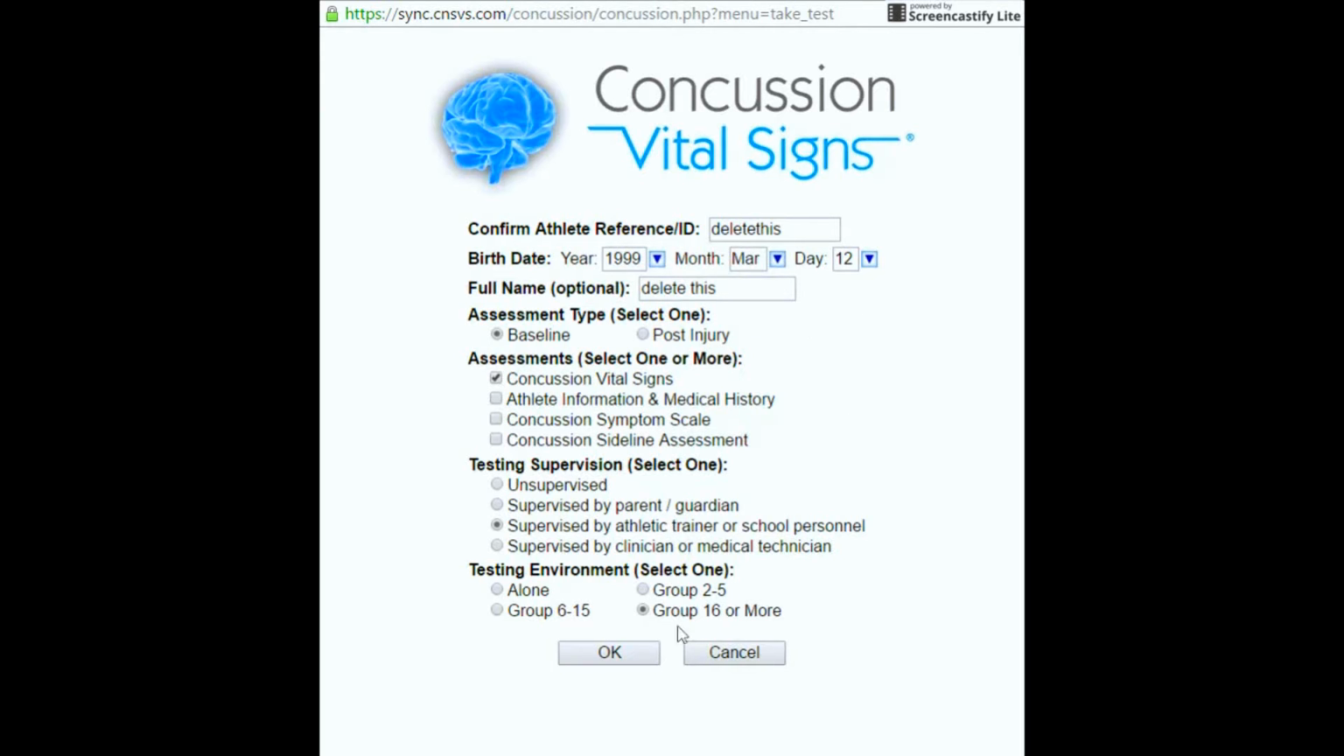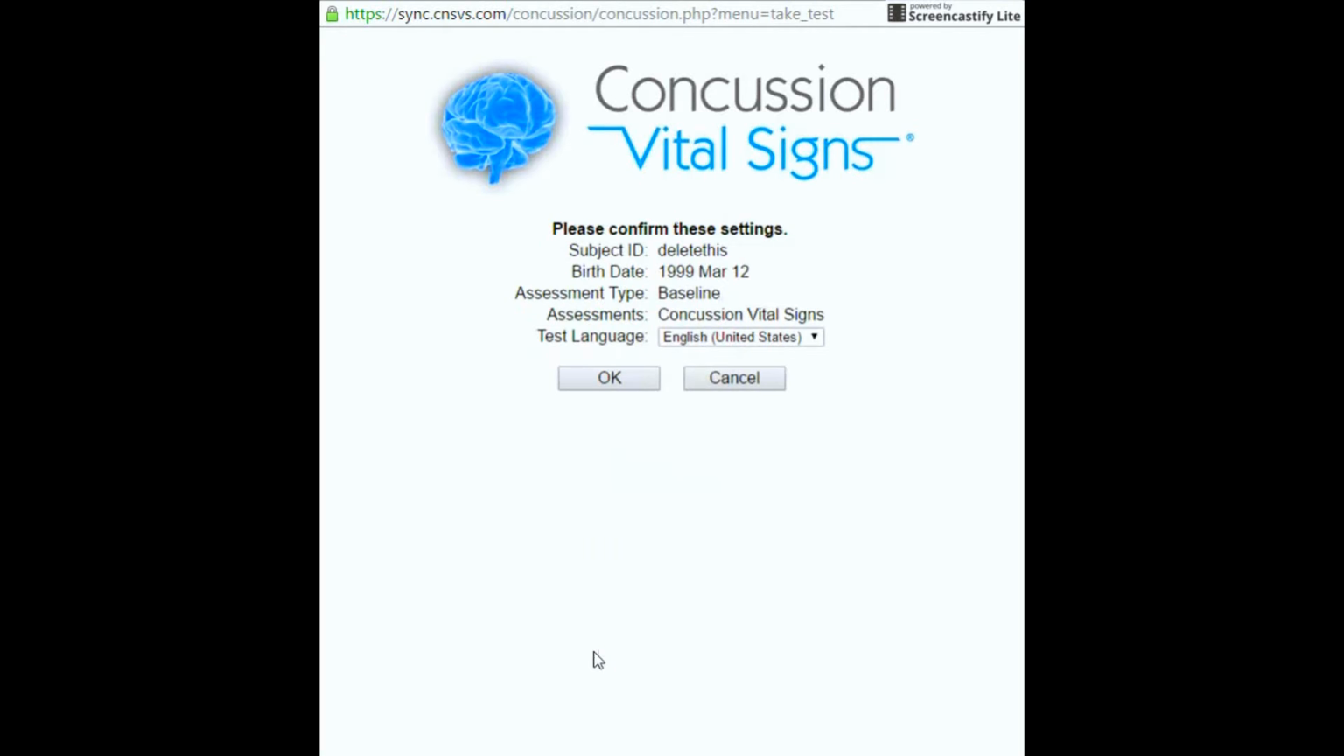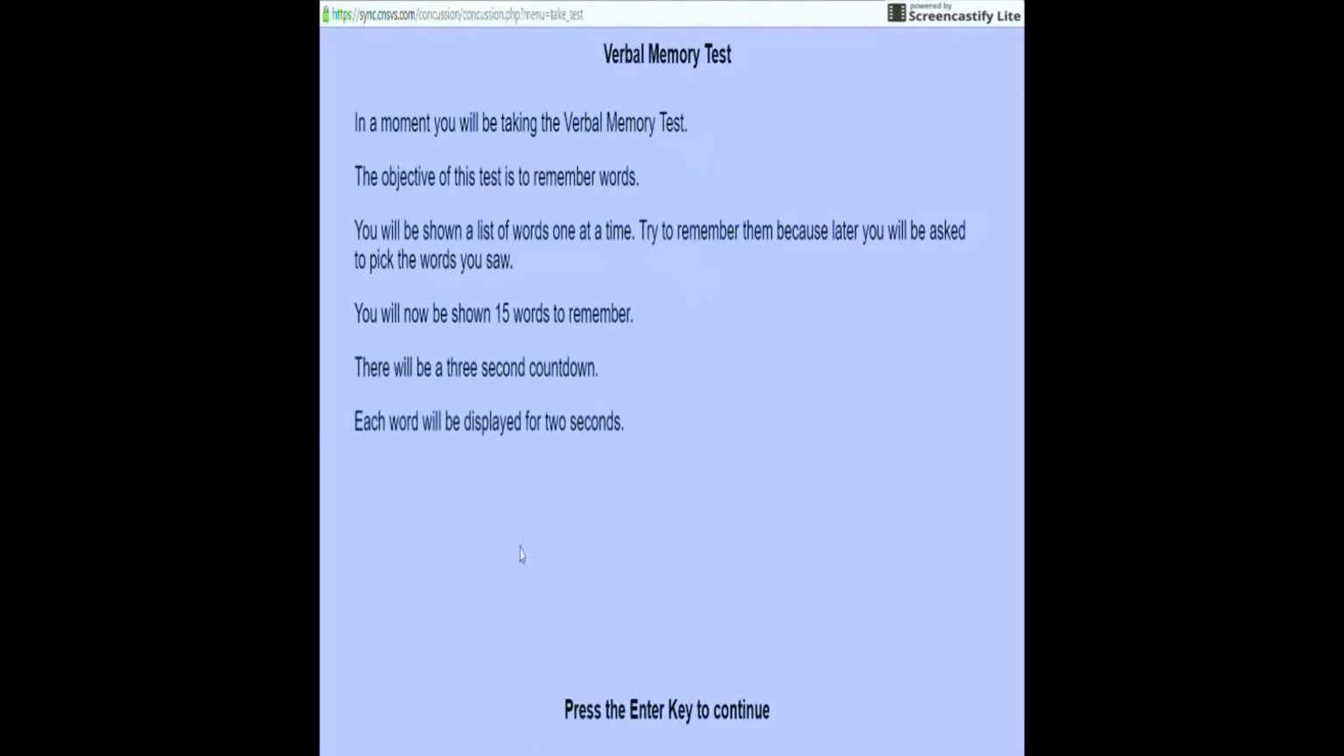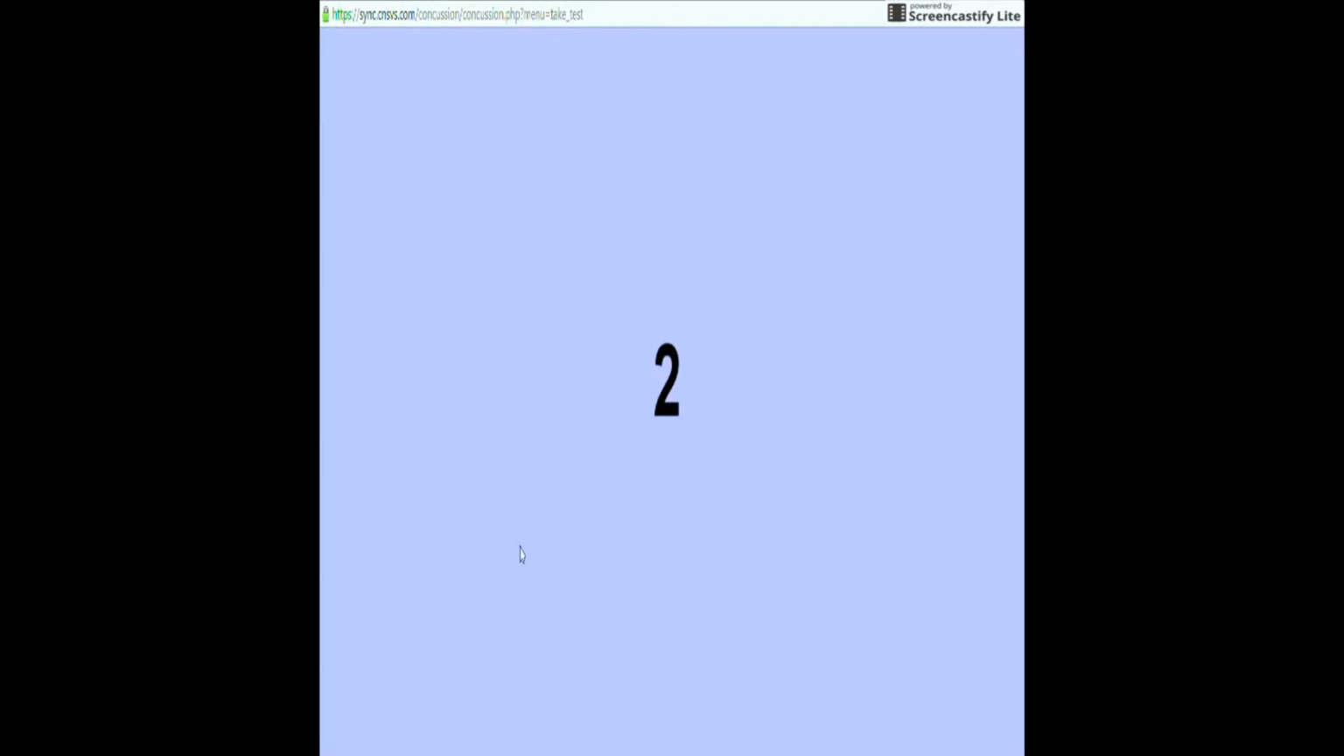When students first log in, they'll be asked to enter some demographic information. This allows you to track them easily within the system. The first test the student athletes take is the verbal memory test. As part of this test, they look at a sequence of 15 words. Each word is shown for 2 seconds, and then at the end, they'll be asked to pick the words that were shown from a list.